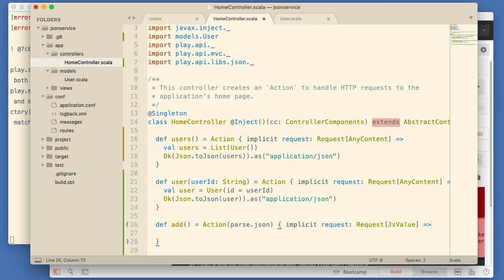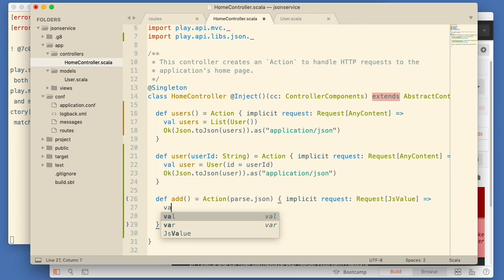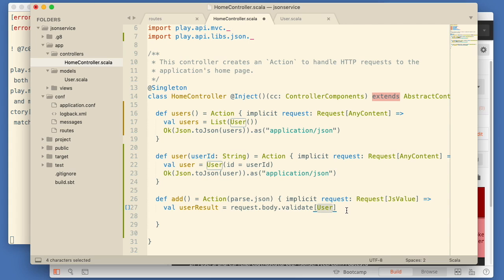Okay? It is important to do it. If we don't do it, this is not going to work. So the first step in this function is to read the actual JSON value. So I'm going to create a user result value, which is going to read from request body, and we are going to call this special function called validate, which is going to try to match whatever comes in the body and put it into a user.